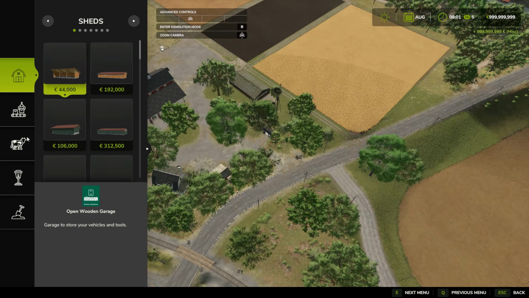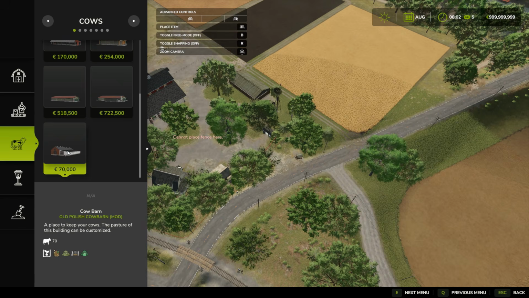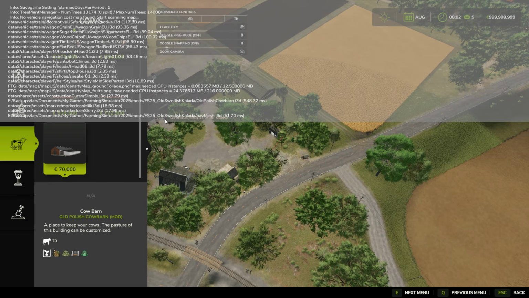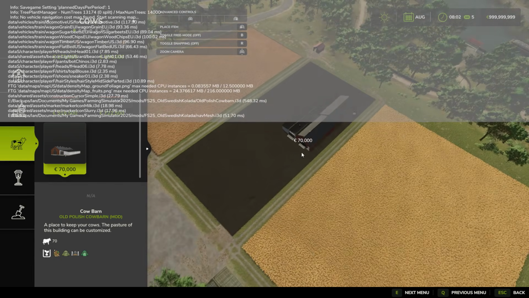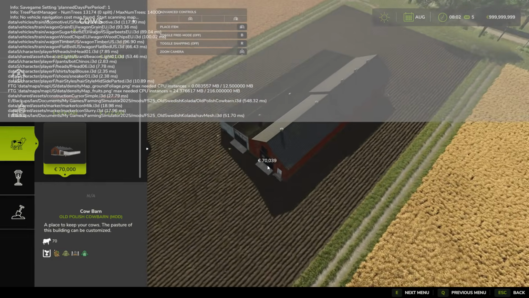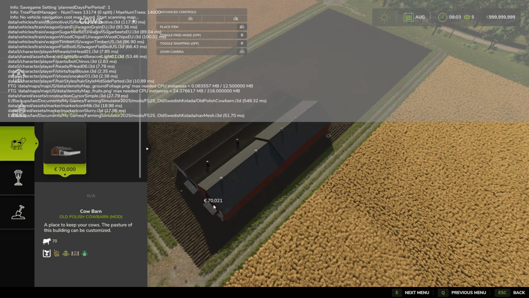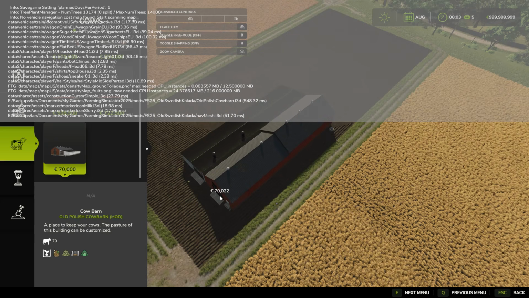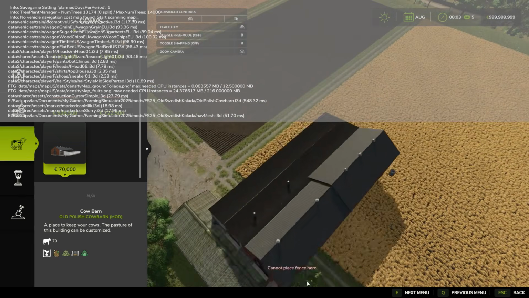Construction, sheds, we'll go in here, right down to the bottom. There is our old cow barn. Now the moment you select it, you can hit the tilde key, and you'll see here it says the i3D is loaded. We don't have any errors, which is a very good sign. But does our fence and stuff work? I can't remember now which side. Oh, there it is. You can actually see the wooden fence.